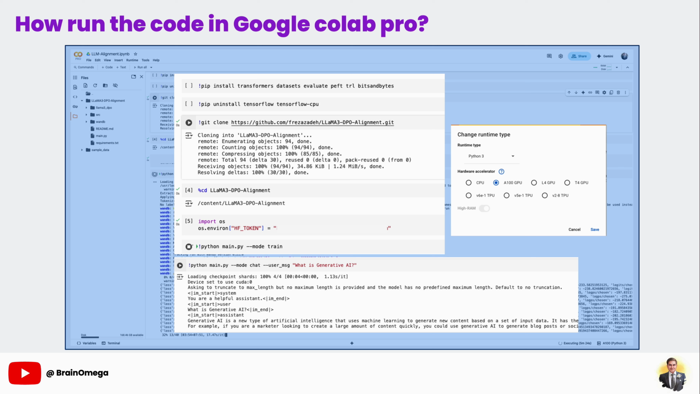Next up, let's grab the code itself. We'll use a quick git clone command to download the entire project from GitHub. And just like that, we're ready to go. We'll move into the new folder and run the main script. And there it is. The model is running and generating its answer to our prompt. It's that simple to get started, even without your own powerful hardware.